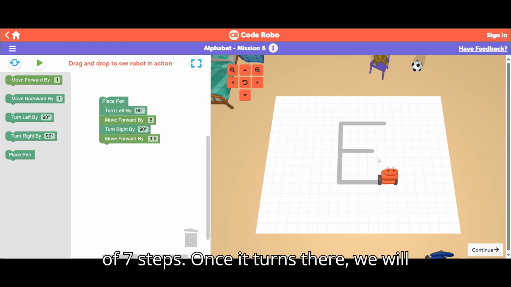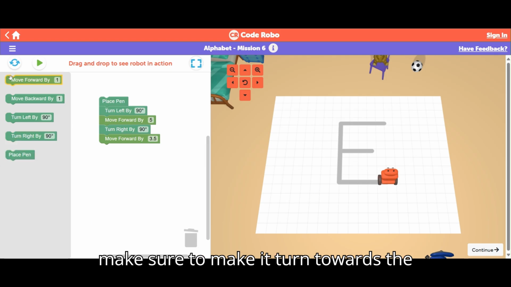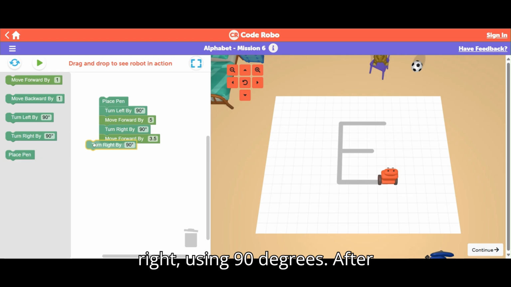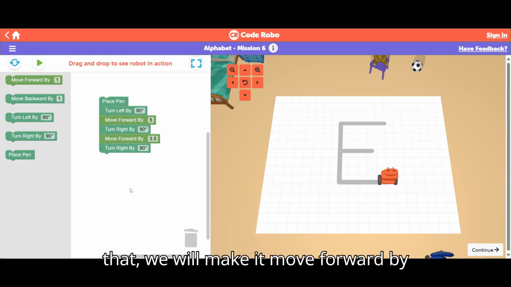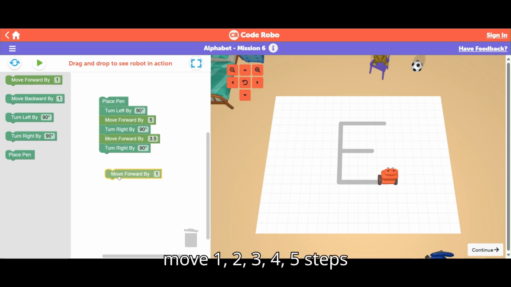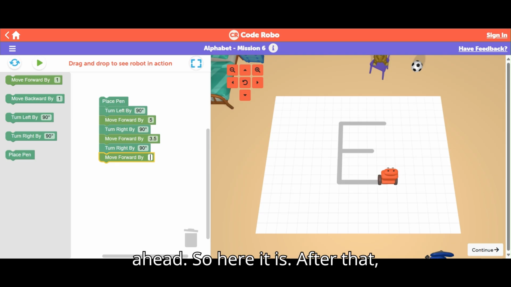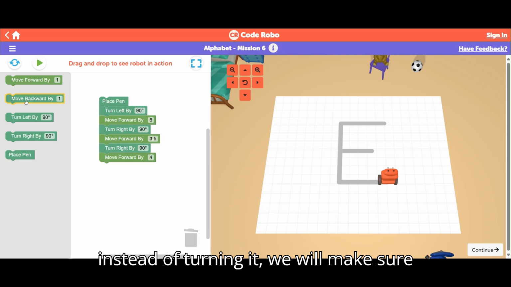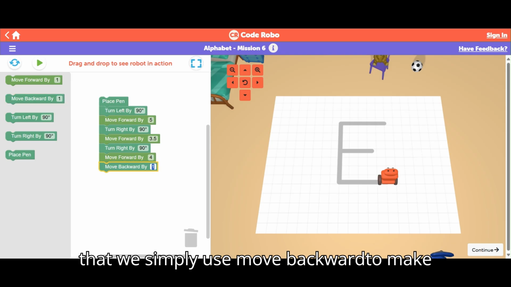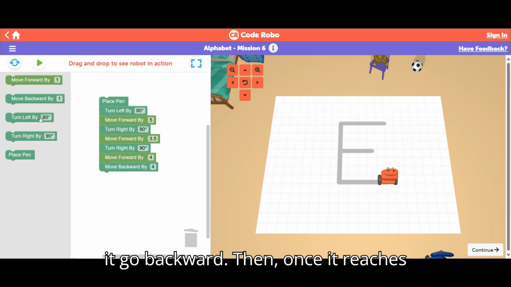Once it turns there, we will make sure to make it turn towards the right, using 90 degrees. After that, we will make it move forward by move 1, 2, 3, 4, 5 steps ahead. So here it is. After that, instead of turning it, we will make sure that we simply use move backward to make it go backward.